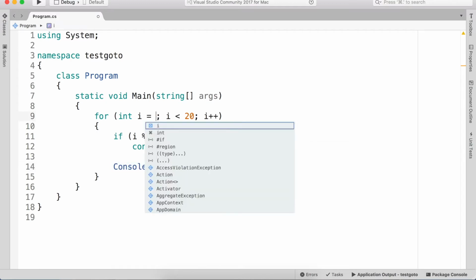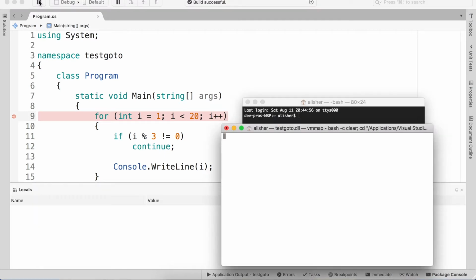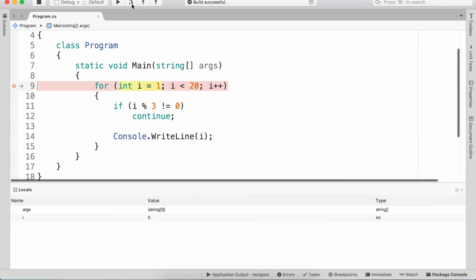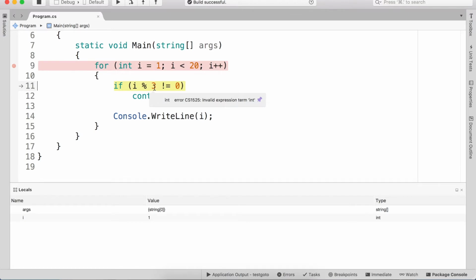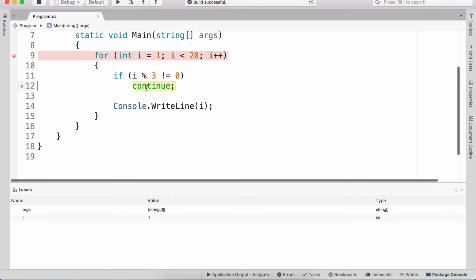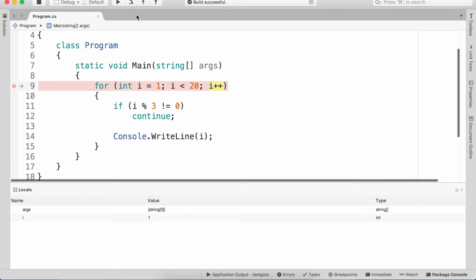So let's do it from 1, right? Now let's see. That's why I want to show you in the debugger. The value of i is 1. If you divide by 3, what will the remainder be? Well, 1. You see? So the condition is true, it's not 0. So what's it going to do? It's not going to go to this line. Instead, it's going immediately back to the start of the loop. You see? It increments i.